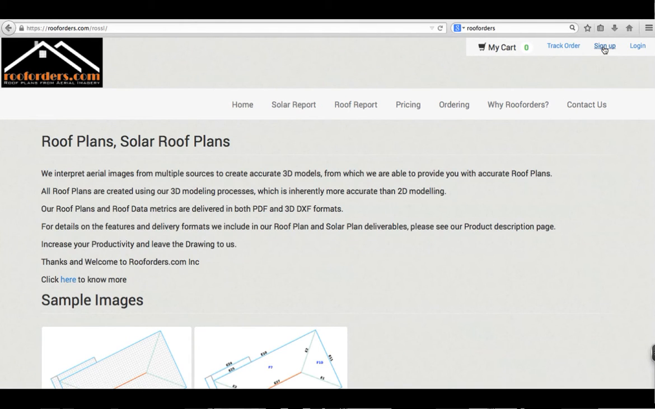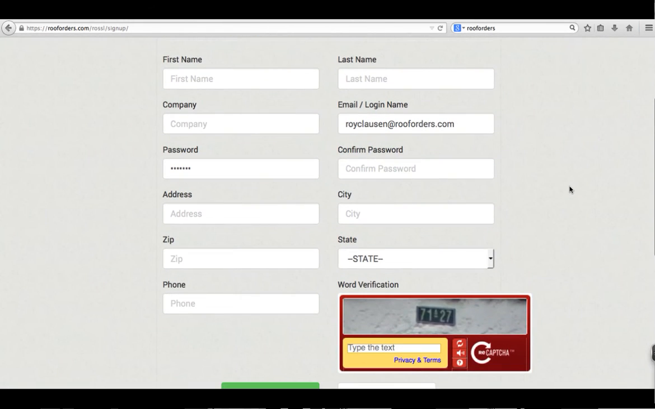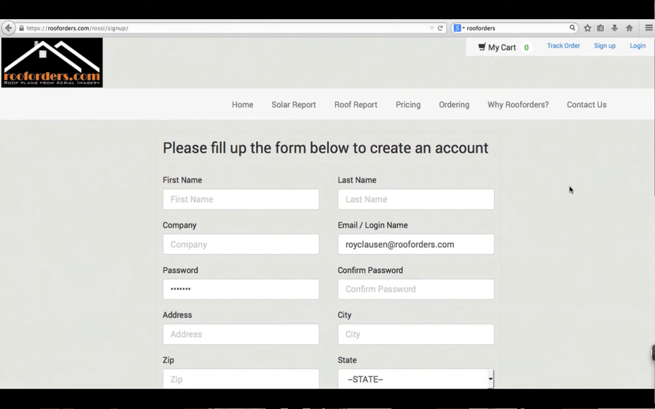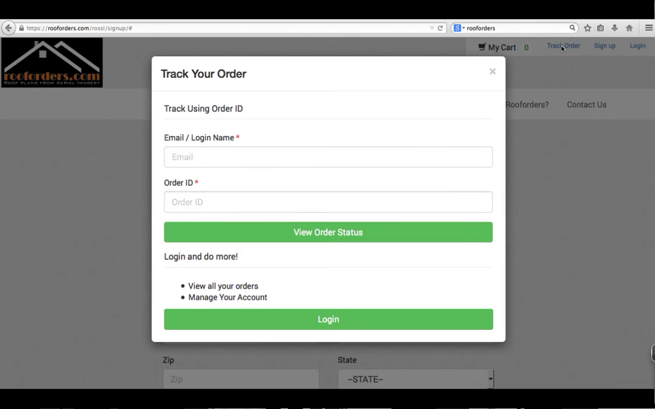If you want to sign up, there's a link in the email that you've got where you can create an account, or you can call us. We will take care of it over the phone. If when you've placed orders and you're wondering about what's happening with them, whether you're a guest or a user, put in your email, your login, the order ID, and then you can view the order status.